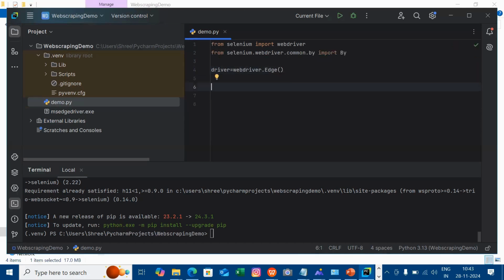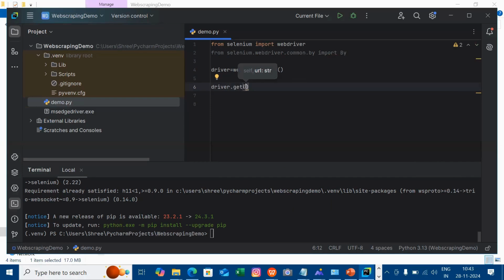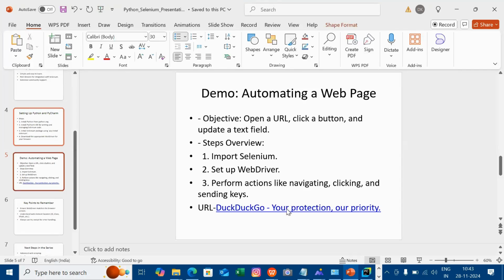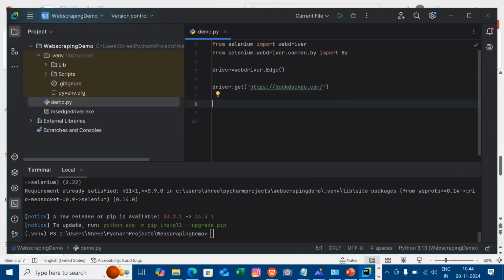We will get the driver here. The next step is that I want to open the URL. For that, we can write driver.get to get the URL, and you have to give the URL. For this demo purpose, we are using this URL. First we have written a line to get the driver. After that, to open the URL, we have used driver.get. So now the browser will open and then it will hit this URL.